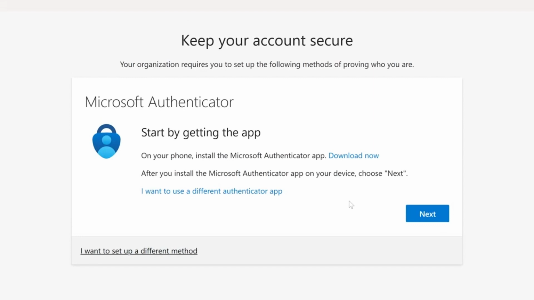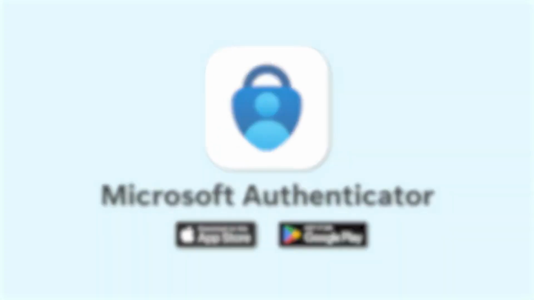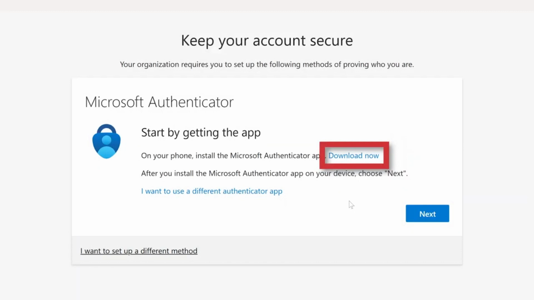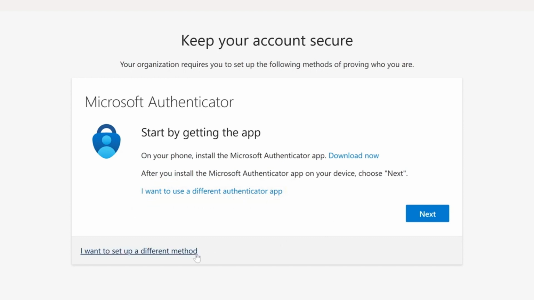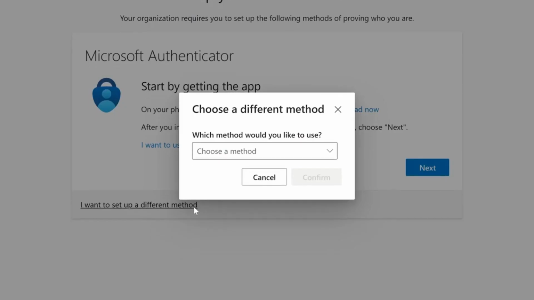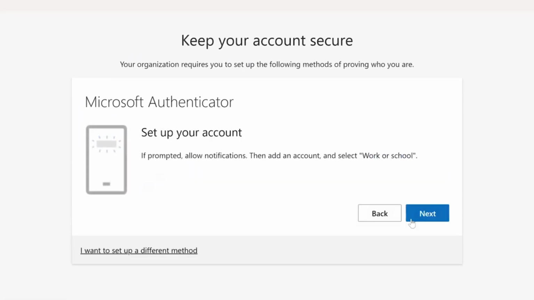On the first page, Microsoft asks you to download the Microsoft Authenticator app. Go to the App Store on iOS or the Play Store on Android to download it, or click the link on the page itself to get started. Microsoft also allows you to use different Authenticator apps if you wish to do so, but for now, we're going with Microsoft's offering. You might also see this option down here called I want to set up a different method. With this option, you can select to add a phone number instead so you can use SMS authentication. However, due to fraud methods, like once you have the Microsoft Authenticator app installed, click Next.